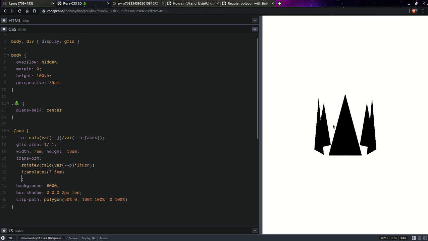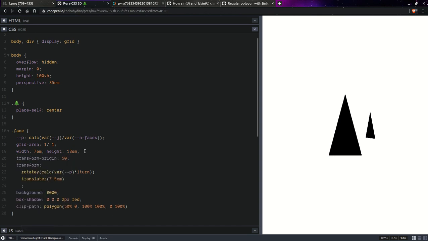By default it goes through the middle, and we want to move it down, and we want the origin to be in the middle of the base edge. So that's going to mean at 50% horizontally and 100% vertically. So transform origin 50% horizontally, 100% vertically. And now we're going to have a rotate x, and I don't even know, something random.